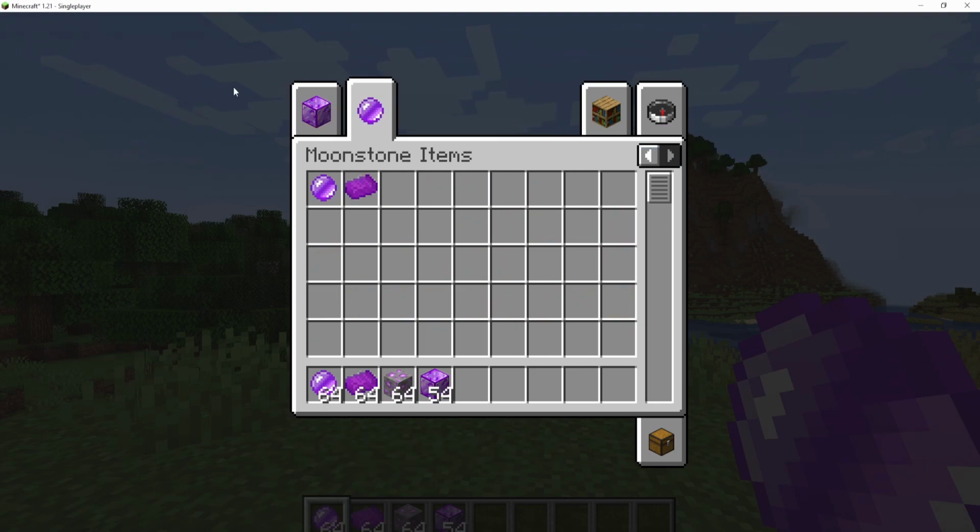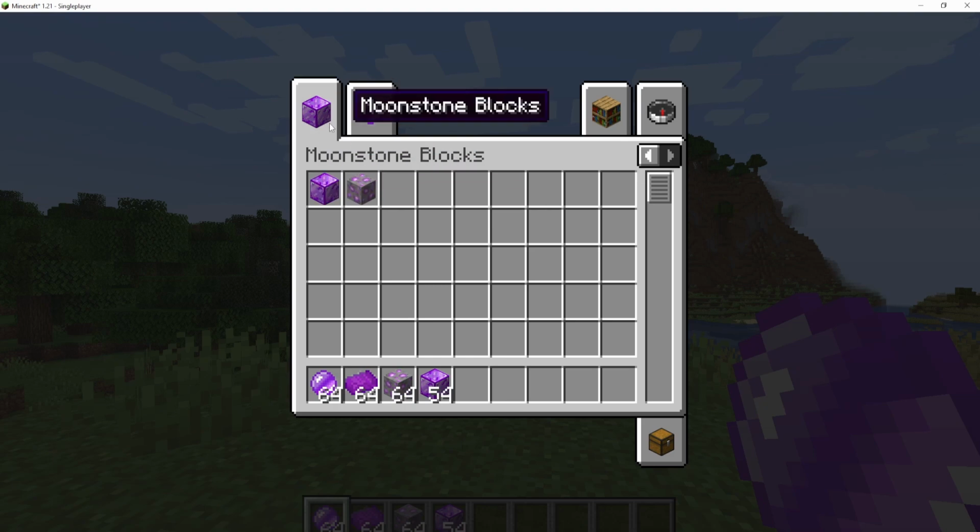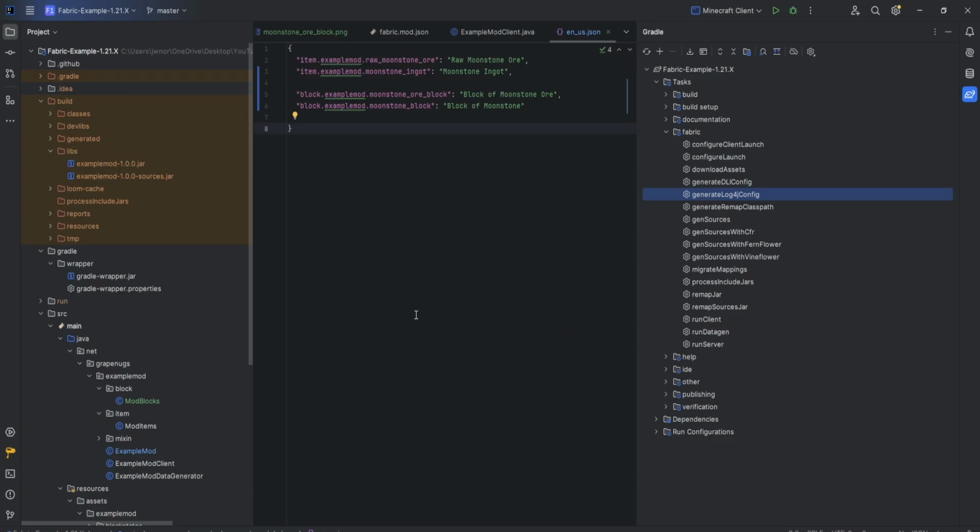Today, we're going to make custom creative mode tabs so we can put all of our custom blocks and custom items under these tabs in the creative mode menu. And this is actually a lot simpler than you probably are expecting. This is going to be a very short, quick video.